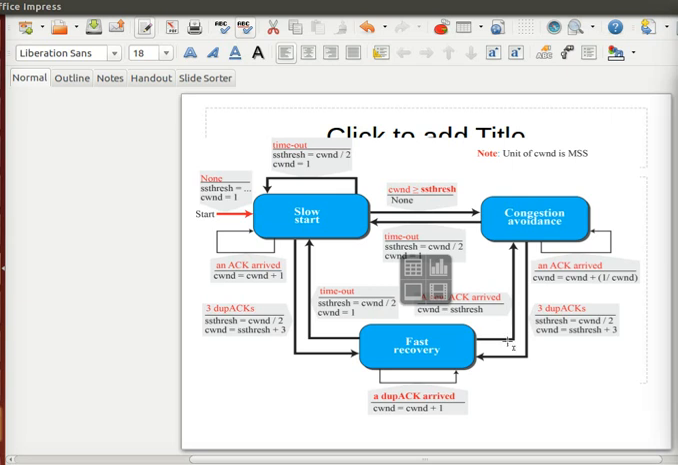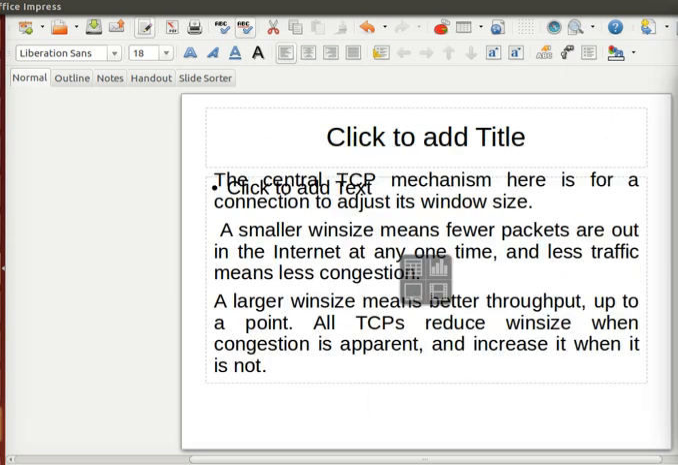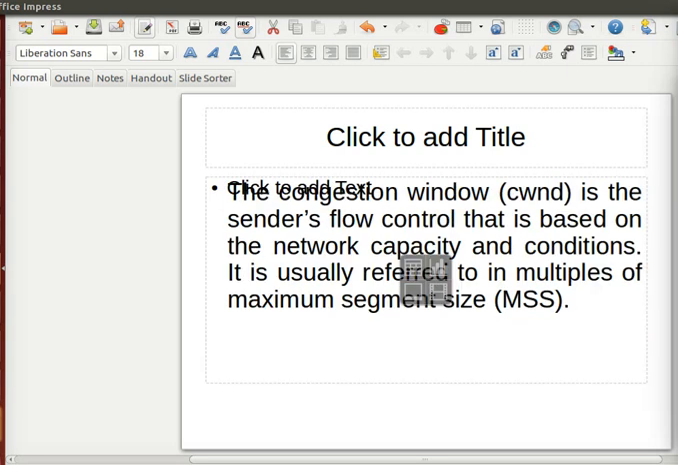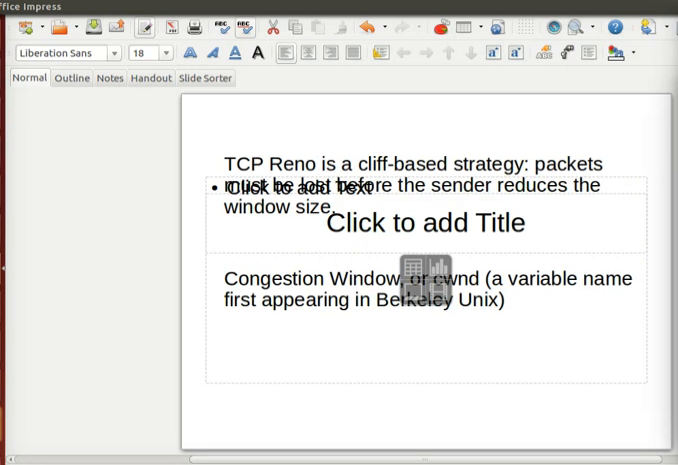So this uses this Reno TCP, which is a central TCP mechanism where we'll be adjusting the window size. Smaller window size means fewer packets are out, and the less traffic means less congestion. TCP congestion management is window based, so it adjusts the window size. And congestion window, which is CWND, is the sender's flow control, which is based on the network capacity and the condition, and it is referred in multiples of maximum segment size, which is MSS.